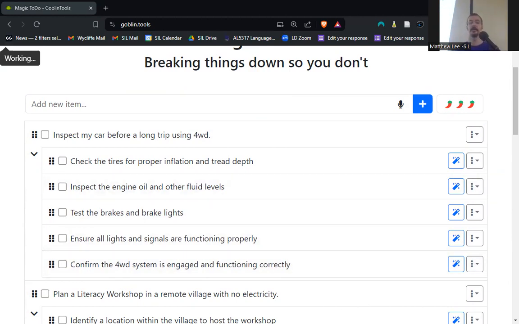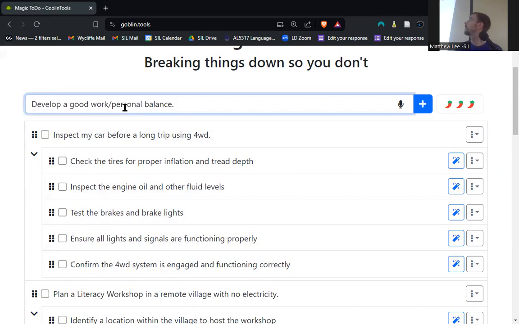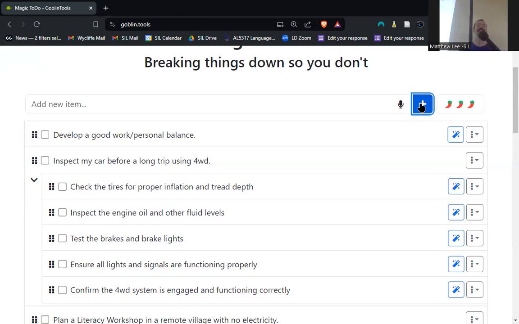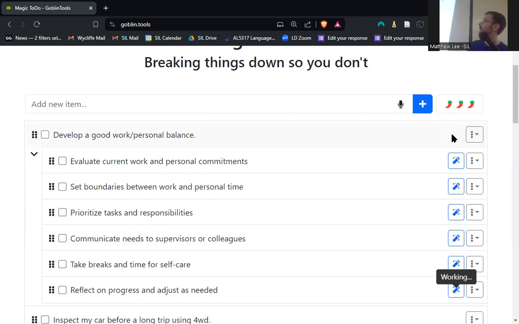So copy. All right, new item: develop a good workplace personal balance. All right, I don't know how to do that. So here we are. Let's hit the magic wand. Evaluate work and personal commitments. Set boundaries, prioritize tasks and responsibilities, communicate ideas or needs to supervisors or colleagues, take breaks for self-care, reflect.